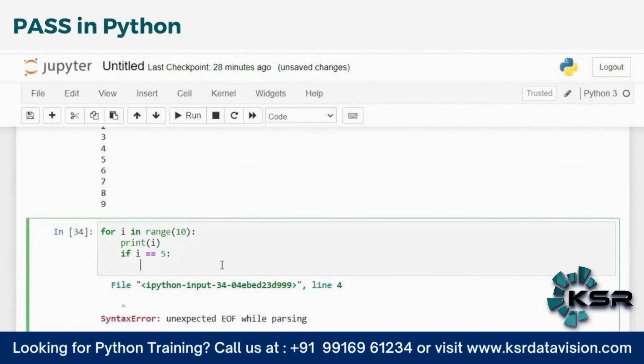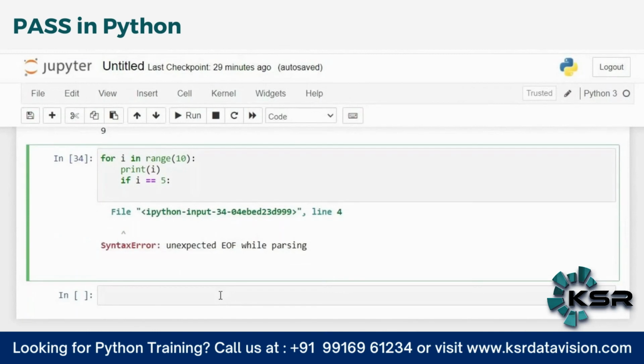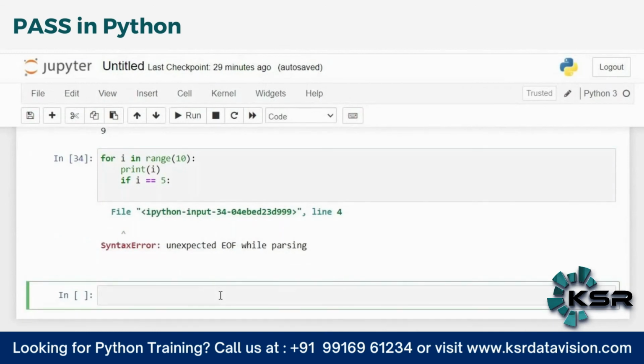Otherwise, pass doesn't do anything. It doesn't skip the code. It doesn't break the code. It doesn't do anything. It will just pass it. It is mostly used when you use exceptions. If you know what an exception is, you will understand. Otherwise, don't worry, we will discuss it.